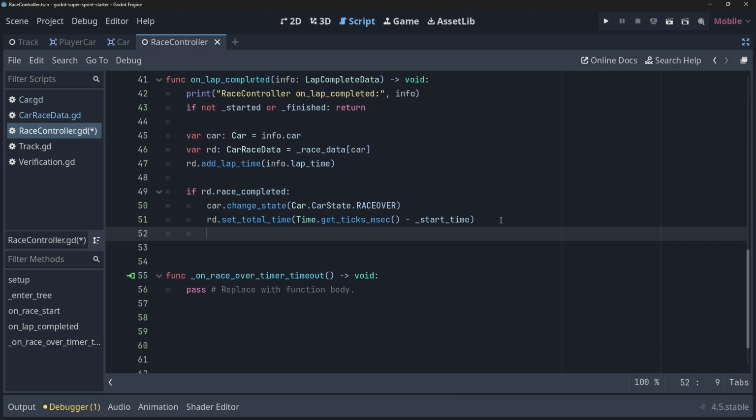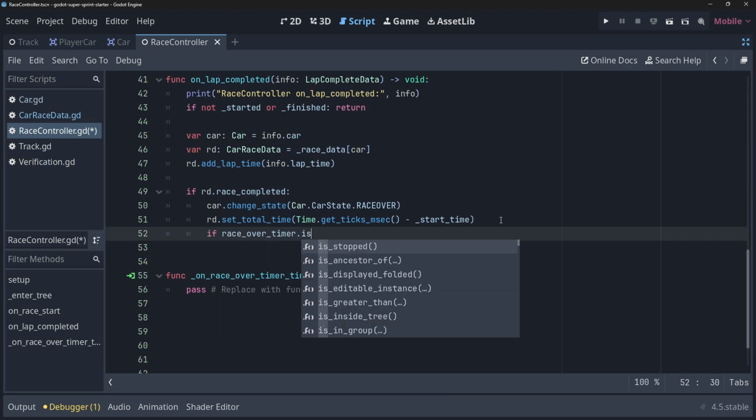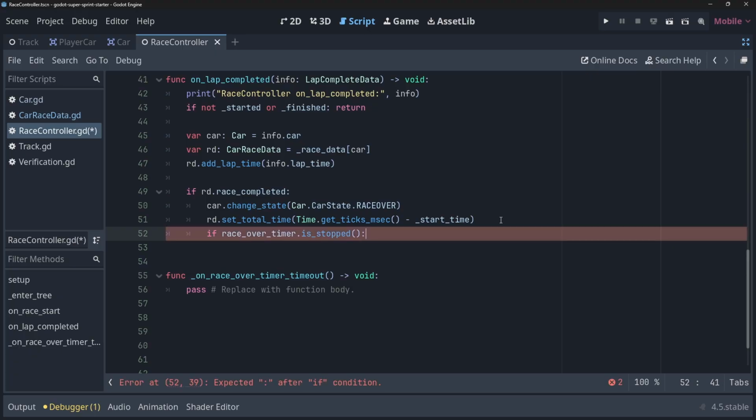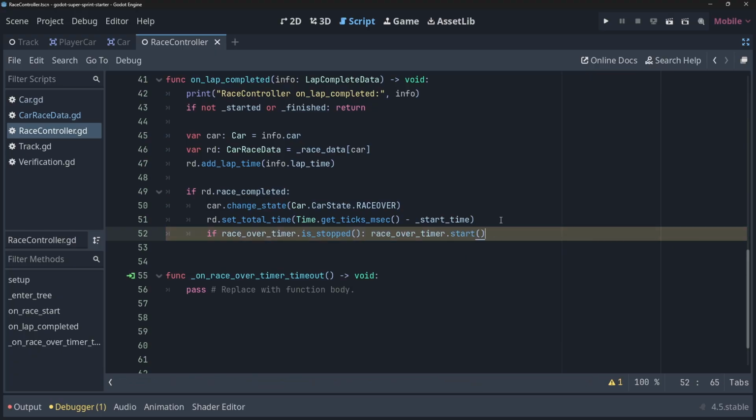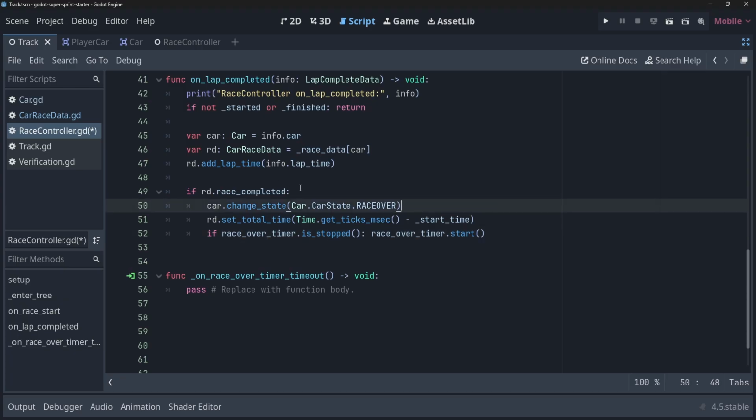We only want to do this for the first car that passes the finish line. So we'll check whether the race over timer is running. So we'll ask, is it stopped? Because if it's stopped, that means it's never been started, in which case we'll then start it. So we'll start the race over timer. So now what should happen is when the cars complete the race, they should stop.